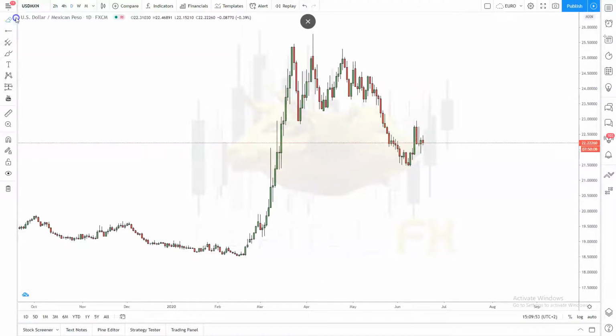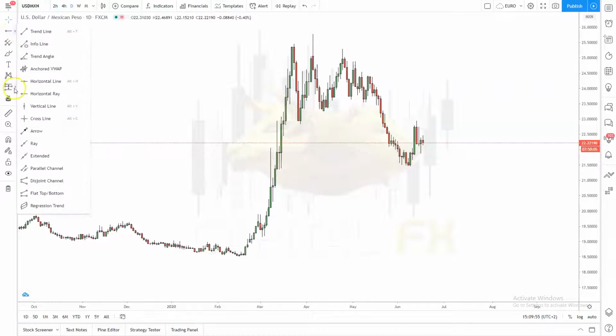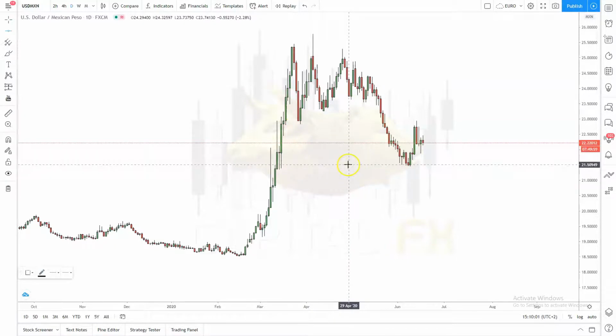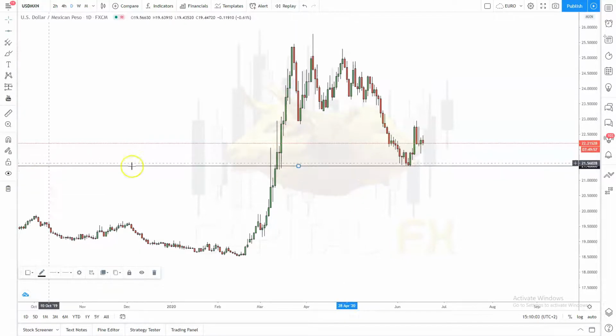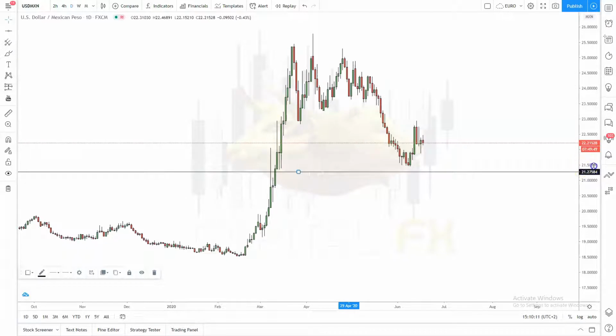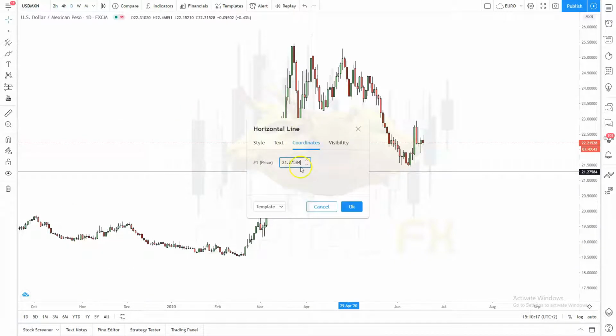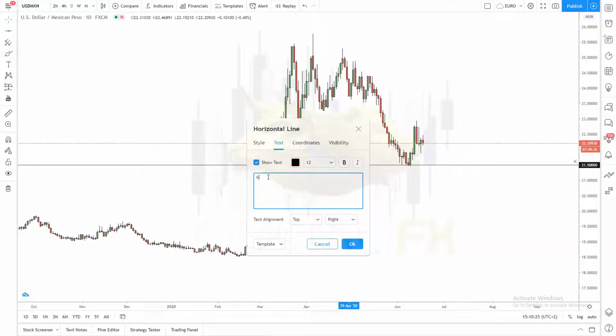Okay, and then the other tool that we'll look at today is the horizontal tool. So we use this horizontal tool especially when we mark out our key levels. So just draw it like that. Let's say we wanted to mark out this as a key level here, 21,500. We'll go to settings, then coordinates, and type out 21,500. And then let's say we wanted to label this as a key level. So you type the key level 21,500.